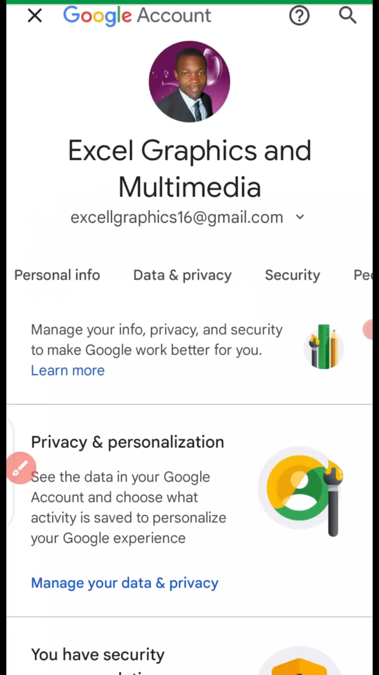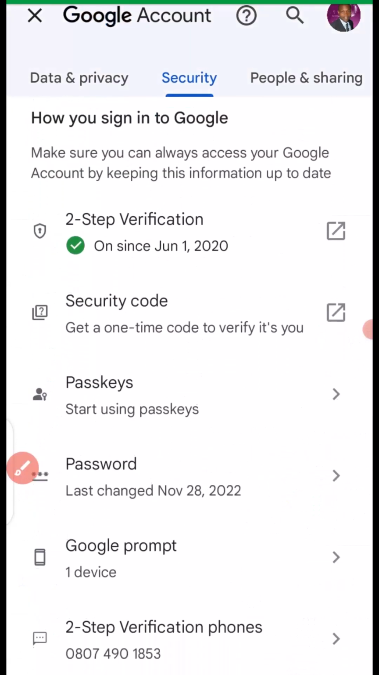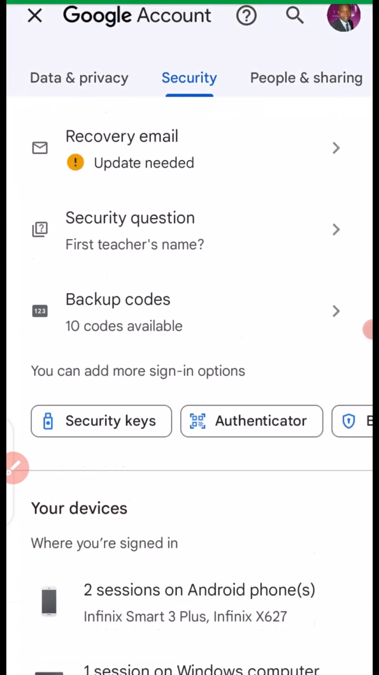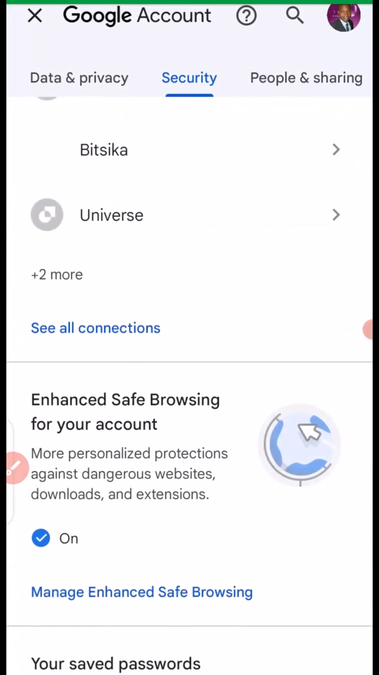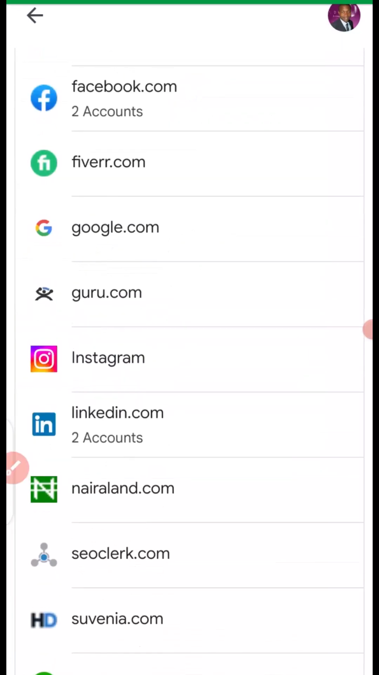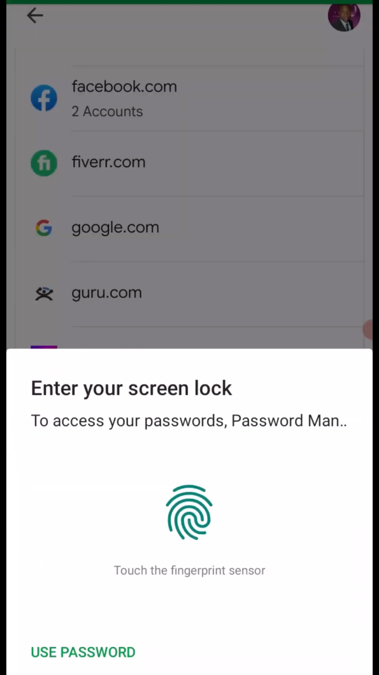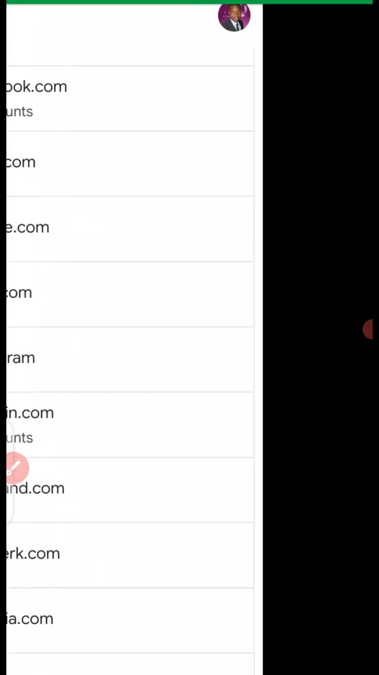Then it takes you right here. Next thing you want to do is to make sure you look for security. Then you have to scroll down and look for password manager right here. Then select Instagram. Then use your phone password to unlock.